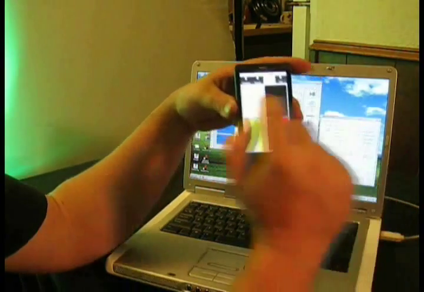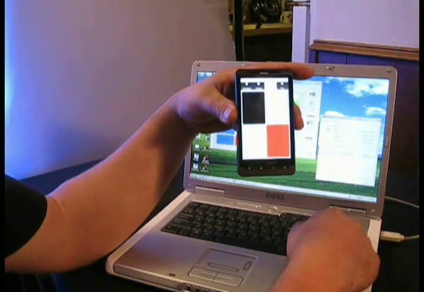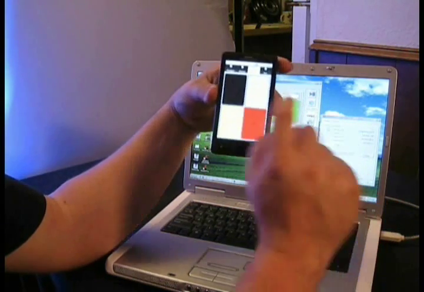Right on. Blue? I like the blue. All right.